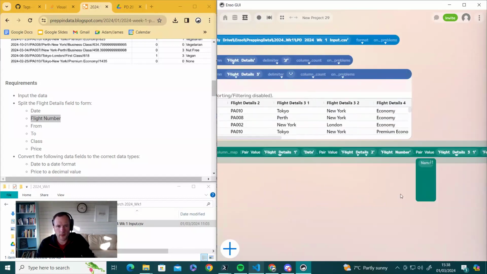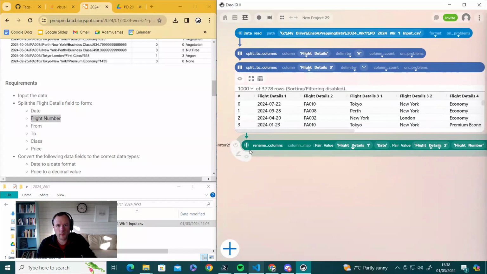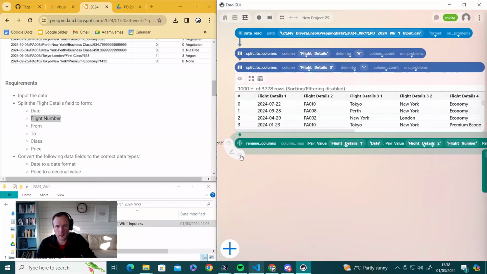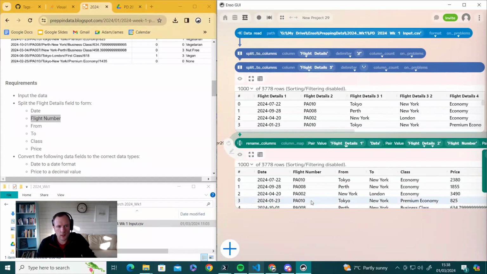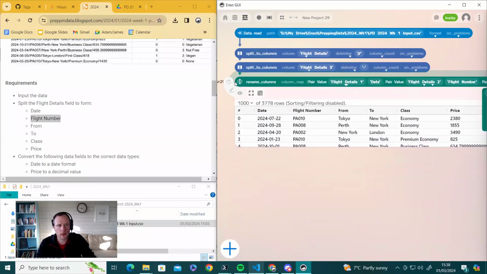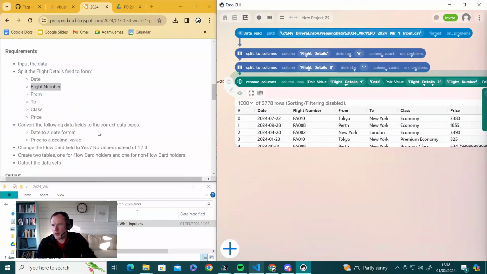Let's go back across to the main flow and check that's looking good. Okay, so we've got date, flight number, from, to, economy, price. That's decent. Okay, what do I want to do next? So convert the following data fields to the correct data type. So date to a date format, price to decimal value.